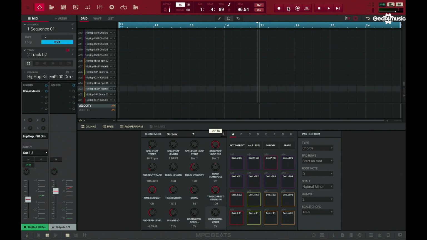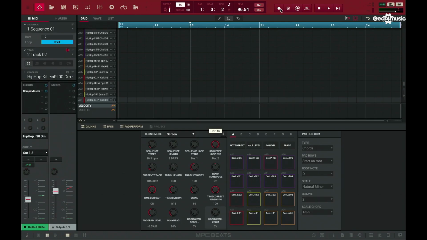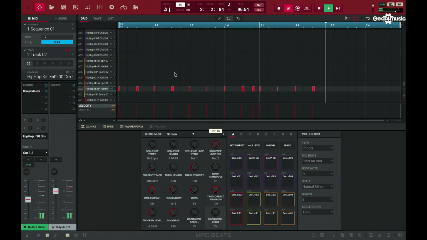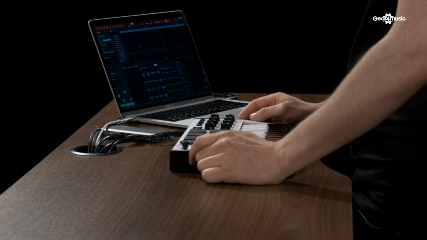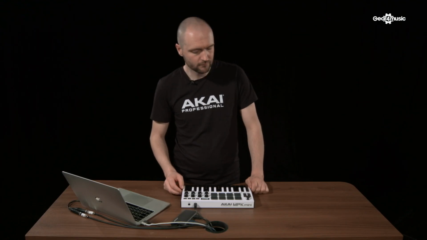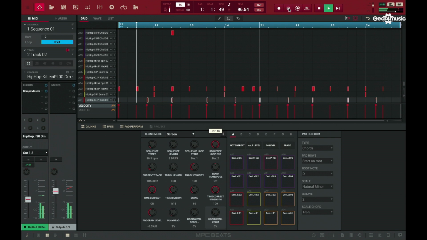So to get recording in MPC Beats, we have our main transport here, record, record overdub, and then our play and stop. And at the top here, we can set our swing value, metronome on and off, and our BPM. So I'm going to start recording a beat using the pads on the MPK Mini. So to start recording, let's hit record and play. Now I've set a 2-bar loop here, so I can keep overdubbing ideas. So now I've got our drum beat down.